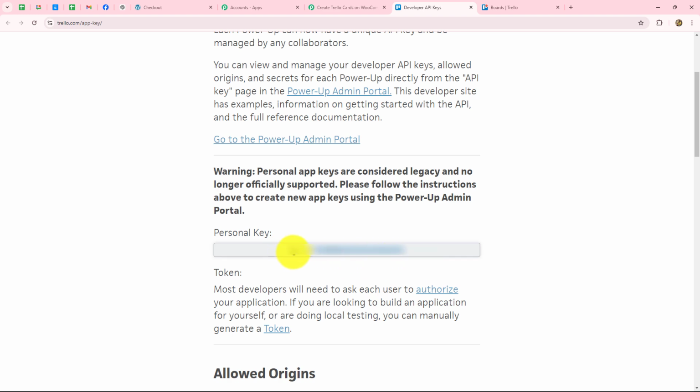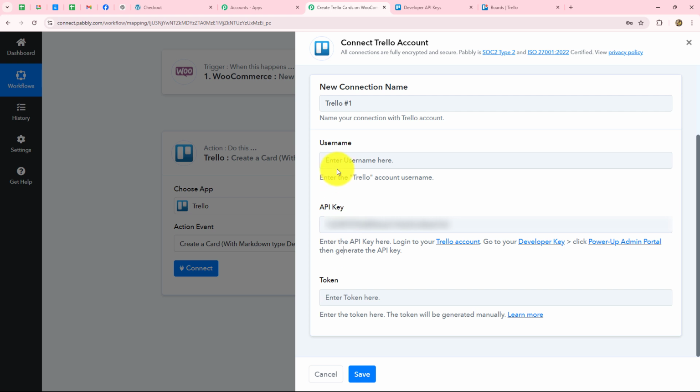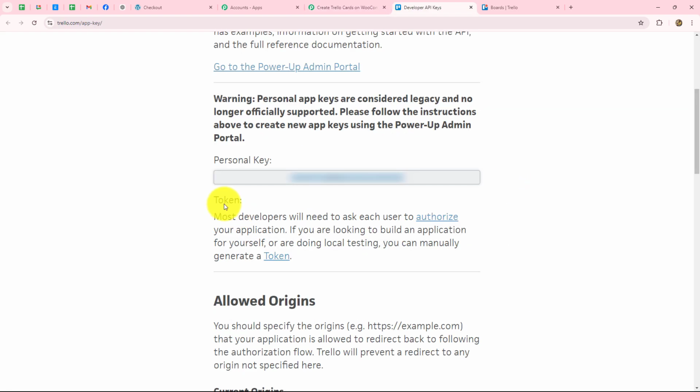So let's copy and paste it over here first of all in the API key field. Then we require the username and the tokens. In order to get these details, once again we'll go towards the developer API key section, and after coming over here you can see the heading token. From this hyperlink token we are going to generate the token now, that too manually.